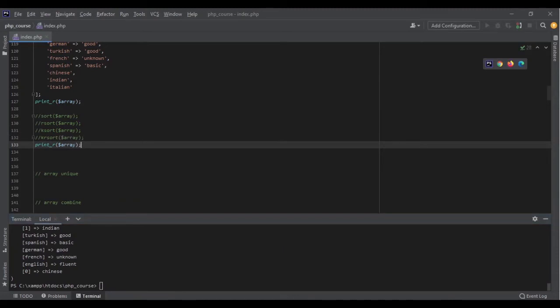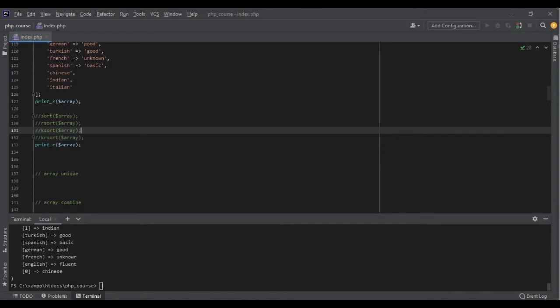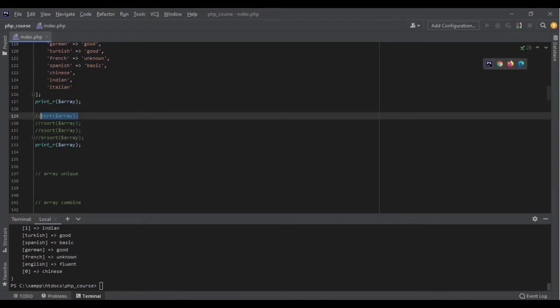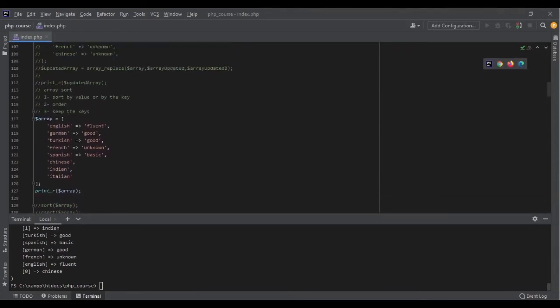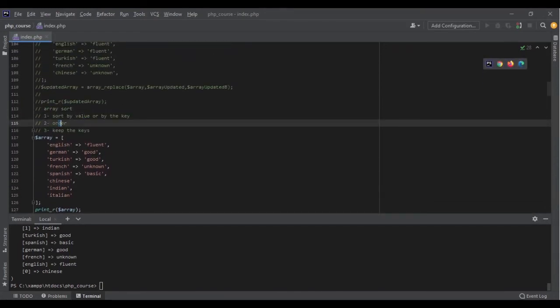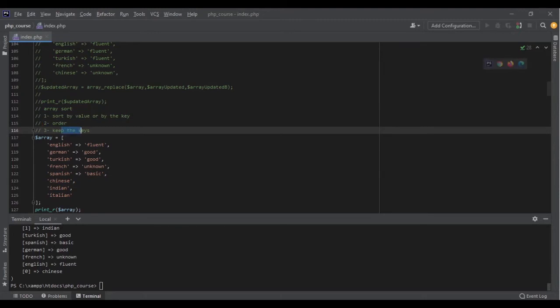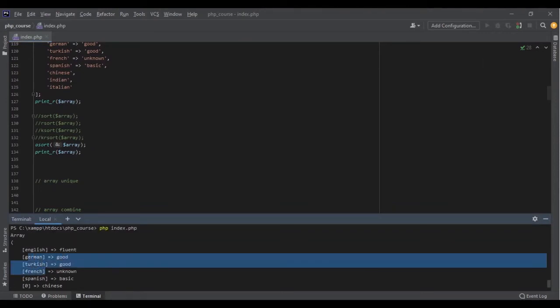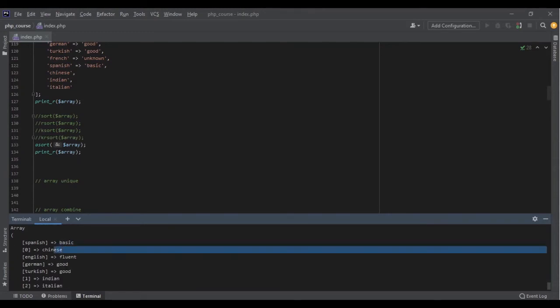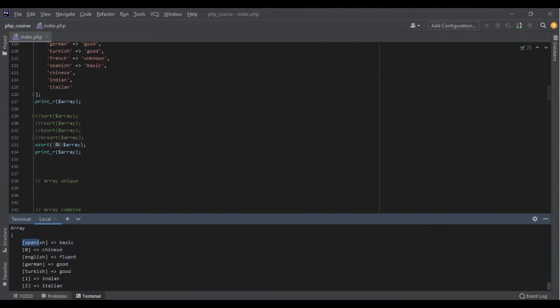The next sorting function that we are going to learn is asort. Asort is very interesting because it's like sort, but it will keep the keys. So it will sort based on the values. The order is ascending, and it will keep the keys. It's not like sort that would remove the keys. So let's see the result. As you can see, this is the original array, and then we have sorted based on the value: basic, Chinese, fluent, good, Indian, Italian, and it has kept the keys for me so I can use them later.